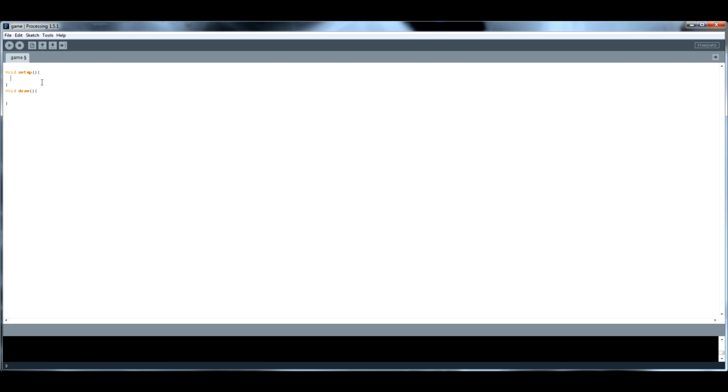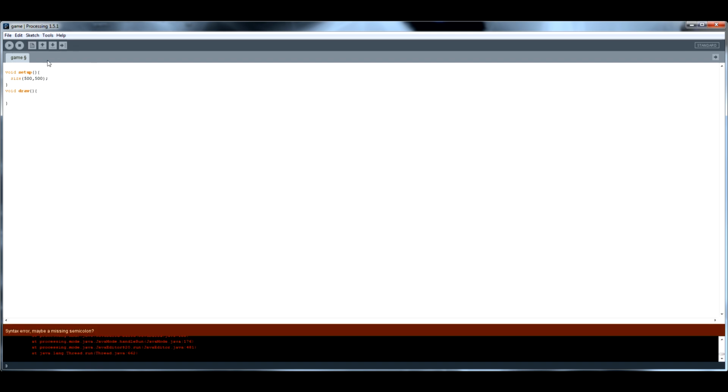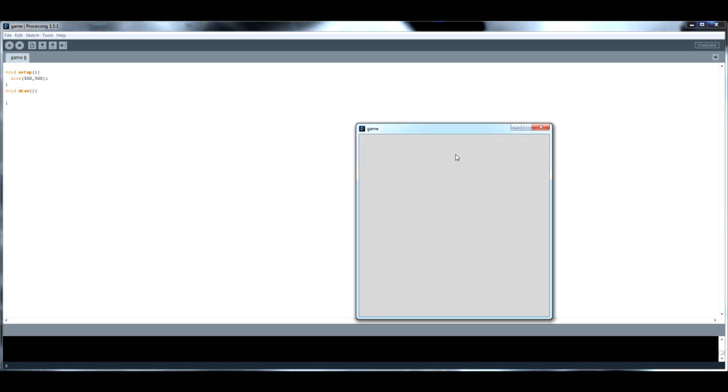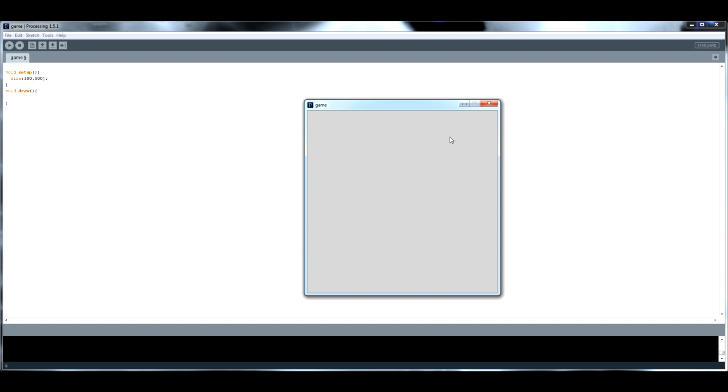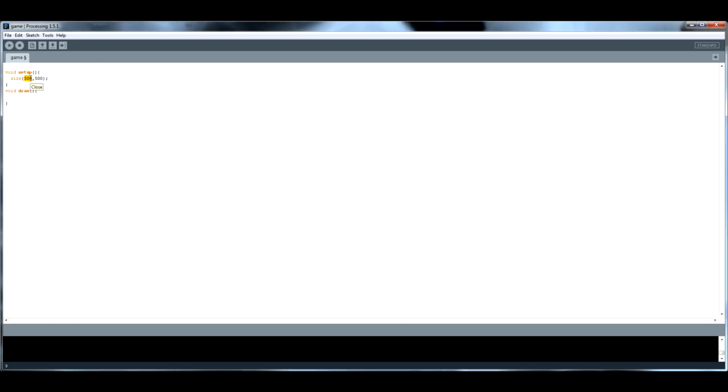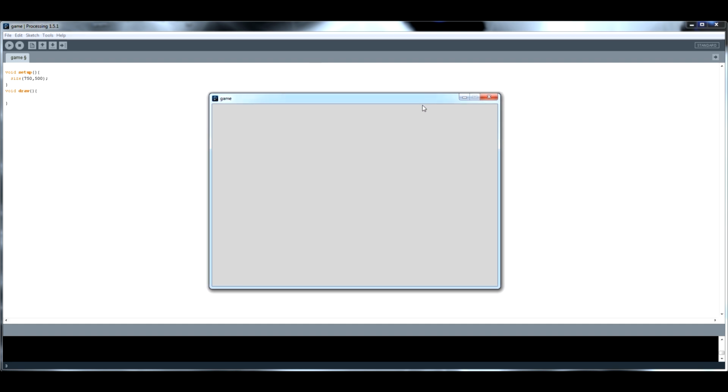So first thing that we're going to do is set the size of the background. We're going to do size, and let's say just 500 by 500, and this is in pixels. When you run this, with a semicolon, it's going to come up 500 by 500 pixels, as you can see, and you can change that. Let's say you want 750 by 500, so it's slightly wider than it is tall, then you can have that. And actually I like this a little bit better than the 500 by 500.